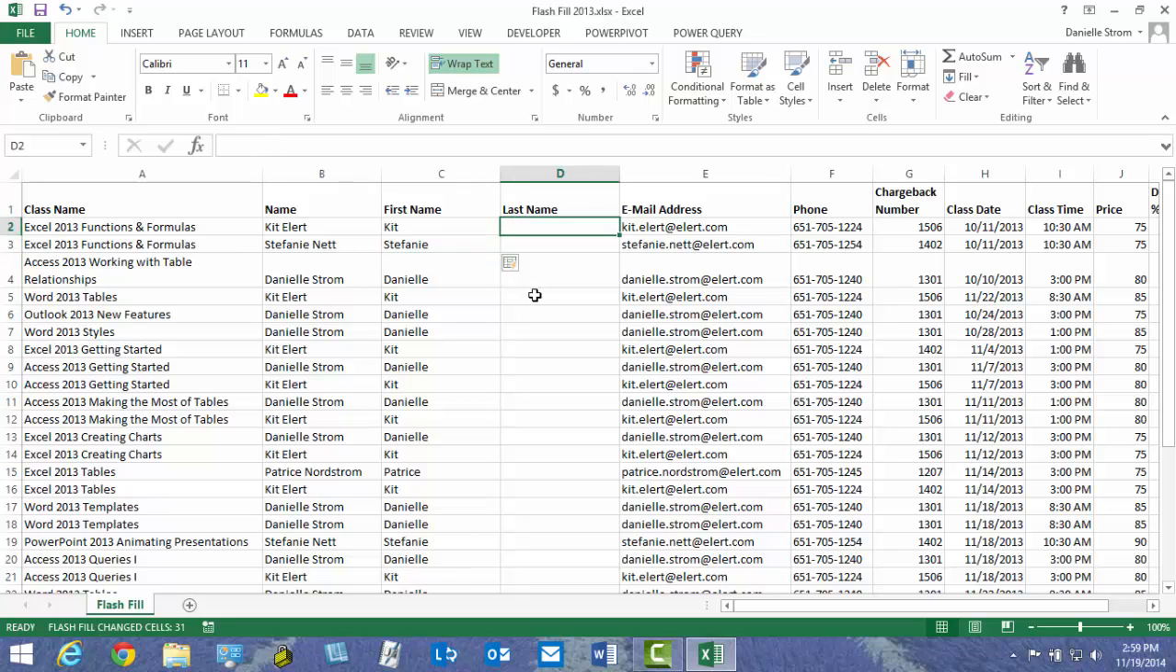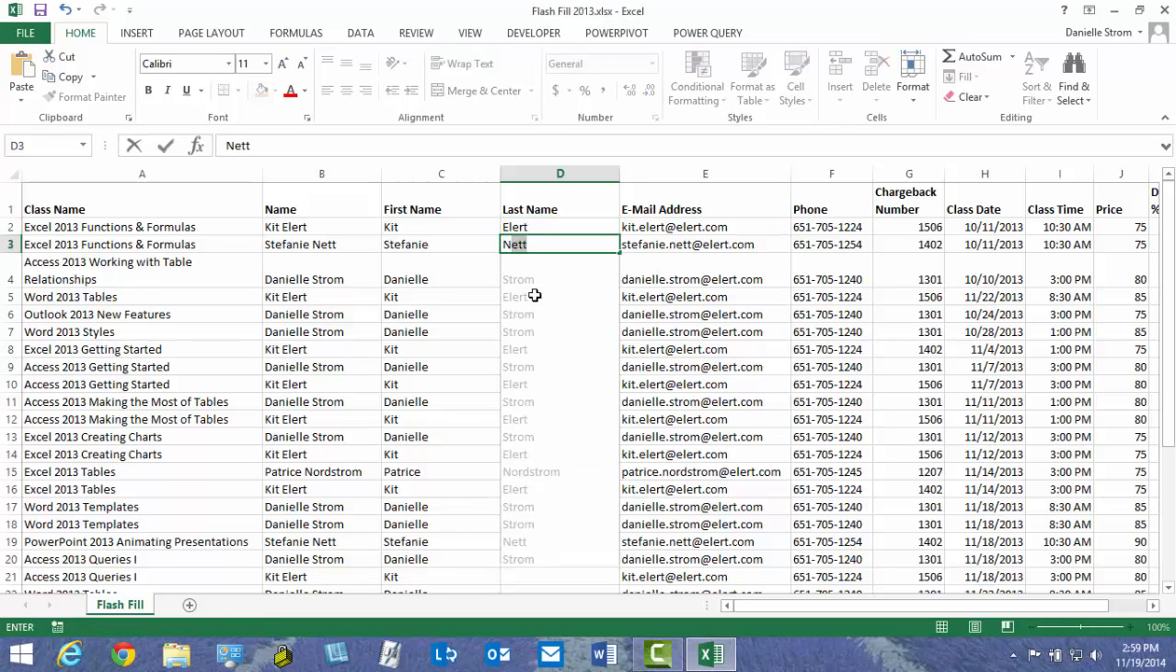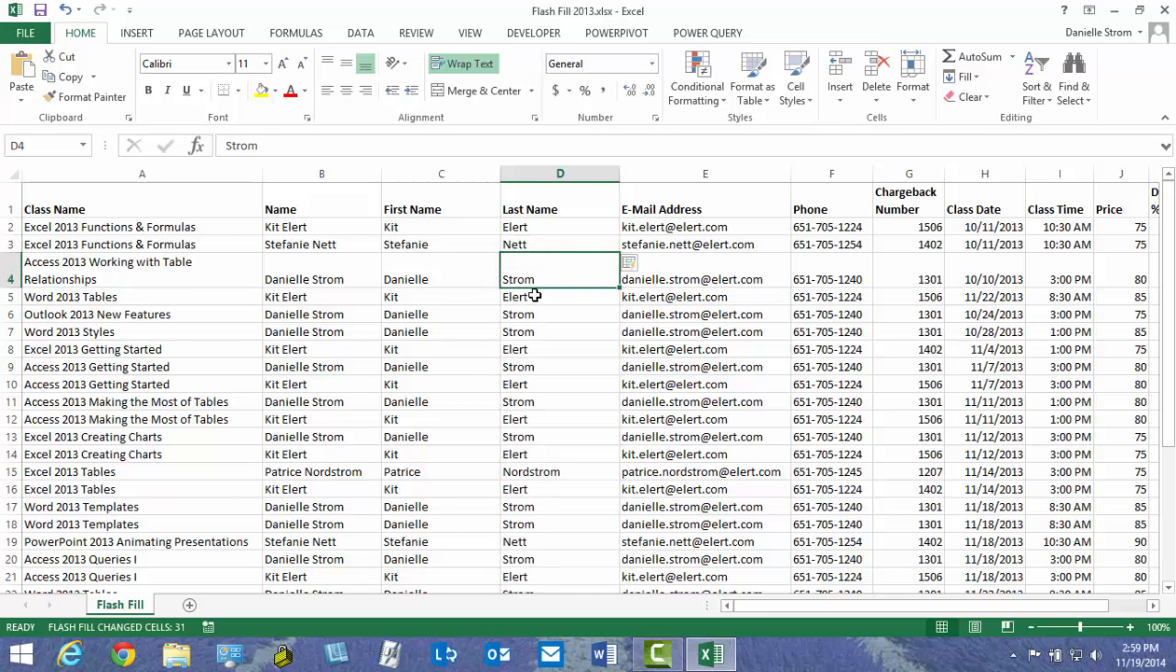So I'm going to go ahead and this time type in Ellert, and then begin to type net. It noticed immediately what I was doing. Again, when this shows up on the screen, the fill list showing how Excel will fill the rest of the column, I hit enter on the keyboard, and it's filled in.